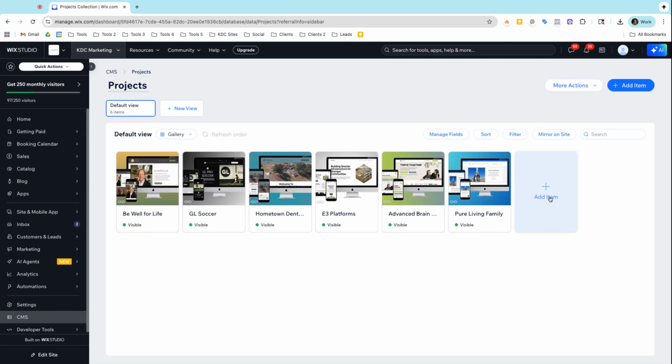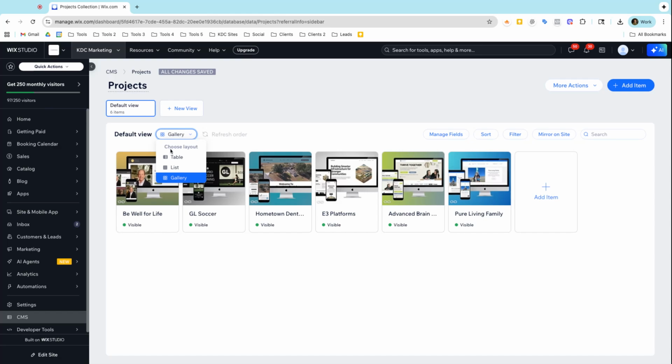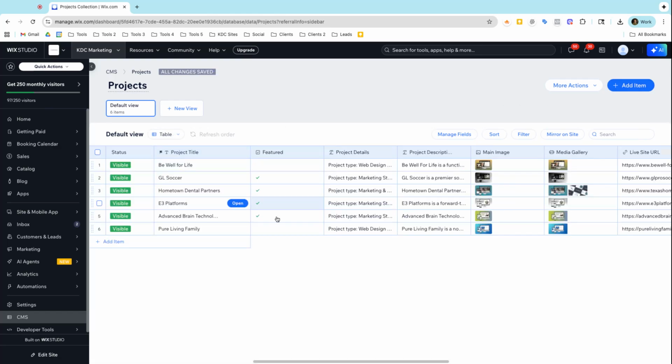You can also add new items in the gallery and list, just like you can. Here's the add item here, or it's up here at the top, just like you can in the table view. So if you go to the table view, you just click here, or you click add item. And so they all have the same things, just in a different format, depending on how you want to manage your content.